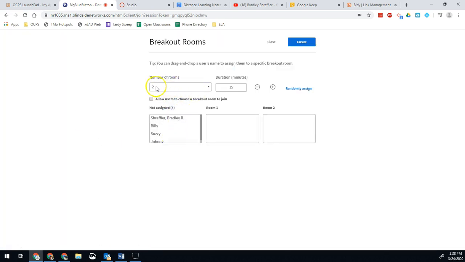Now I can pick the number of rooms. So these are like the number of groups I want students put into. I can pick how long I want them to work in that small group, and then I can randomly assign them. So in this case, I want two rooms. I wanted 15 minutes time, and I went ahead and randomly assigned them.